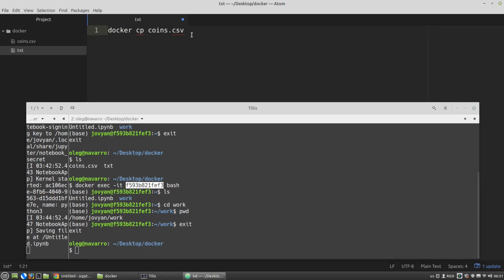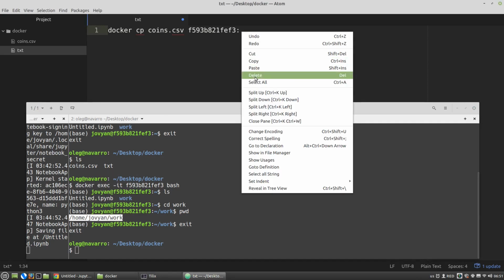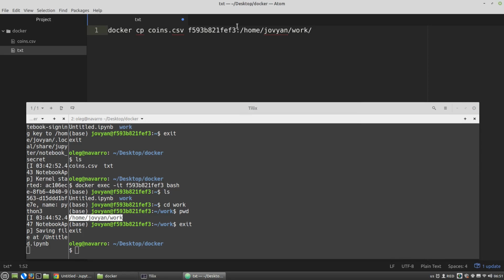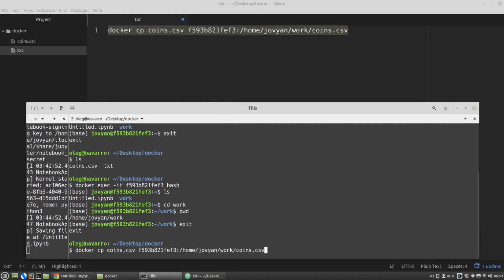Copy. Colon. And the path of the working directory. It was home jovyan work. Copy and paste. And I want to save this file as coins CSV file 2. And that's it. Let's use this command, copy and paste it here.